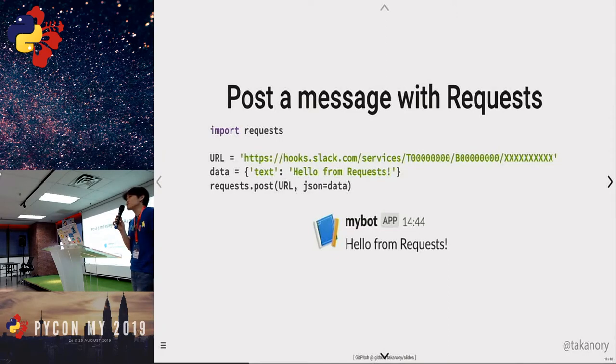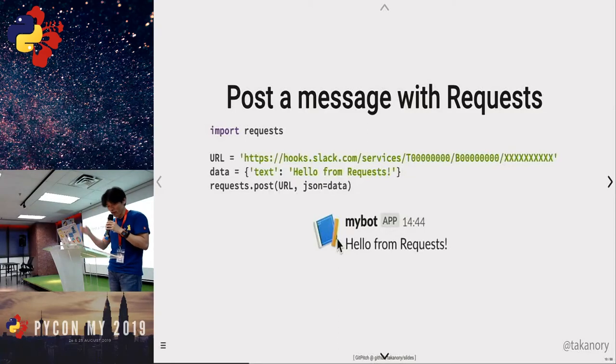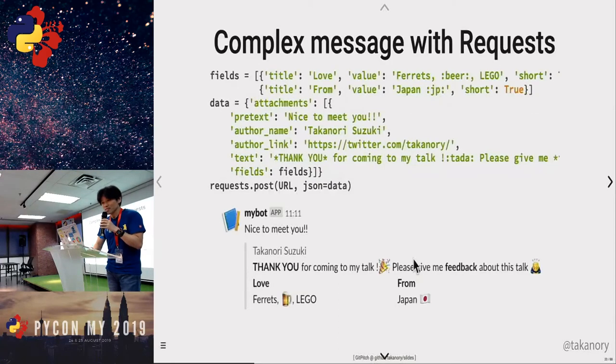If you like the requests package, you can use requests. Requests is simpler. Set the URL and the data like a dictionary, and call requests.post with the URL and json equals data. It's a very simple way of sending a message. You can get the message on the Slack chat.